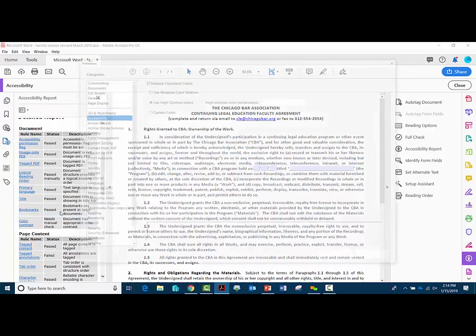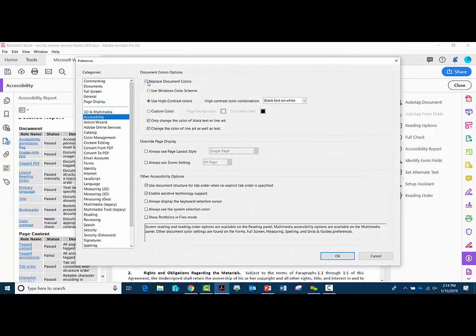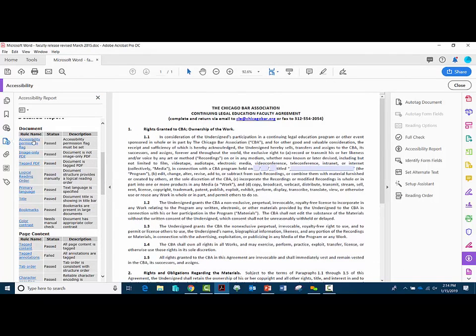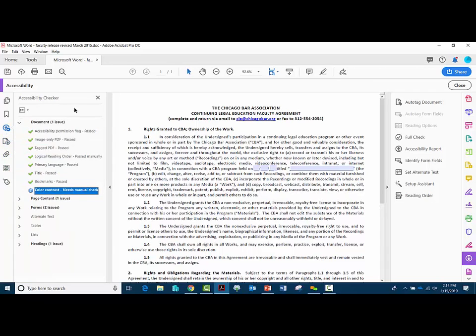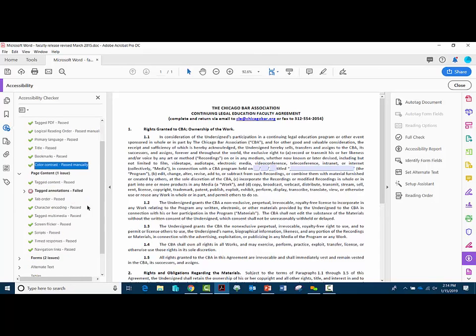And so I'm going to hit preferences, and then it says replace document colors and use high contrast colors. So right now I'm just using black text on white. I could switch it to white text on black, yellow text on black, or green text on black. It'll just depend on the recipient, what color needs they have. So I'm just going to leave it as is right now and hit OK. And then go back to the checker and right click and say pass. And so you would just keep going through your whole document and doing this for every issue that comes up.